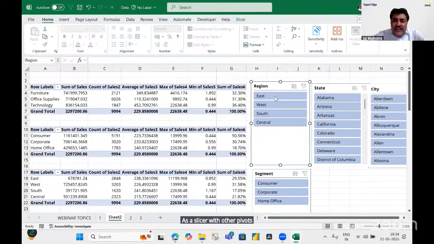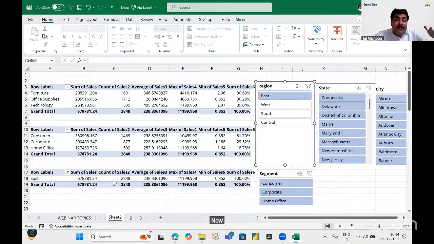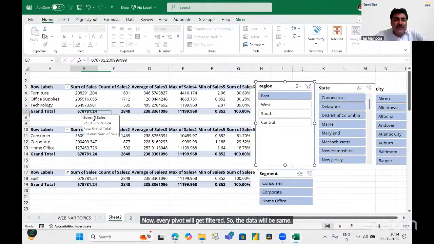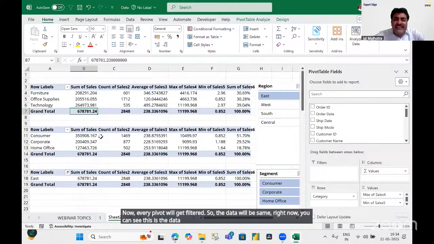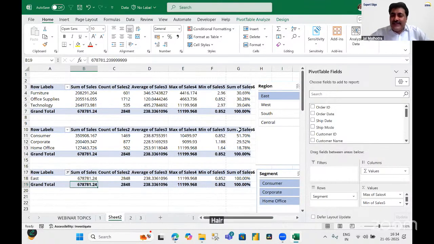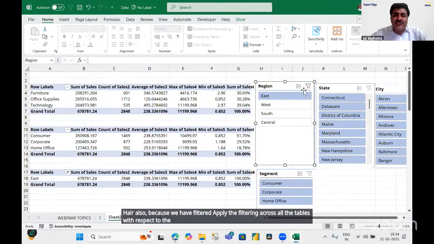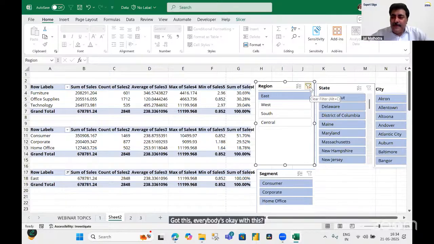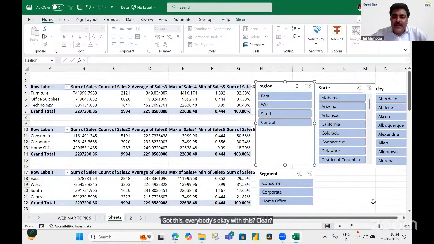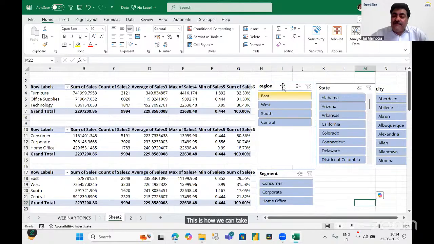If I click on East, now every pivot will get filtered. Right now you can see this is the data, 678781.24. The same data is coming here also, because we have applied the filtering across all the tables with respect to the East region. Got this? Everybody is okay with this? Clear? This is how we can take advantage of slicers and connect them with other pivots.